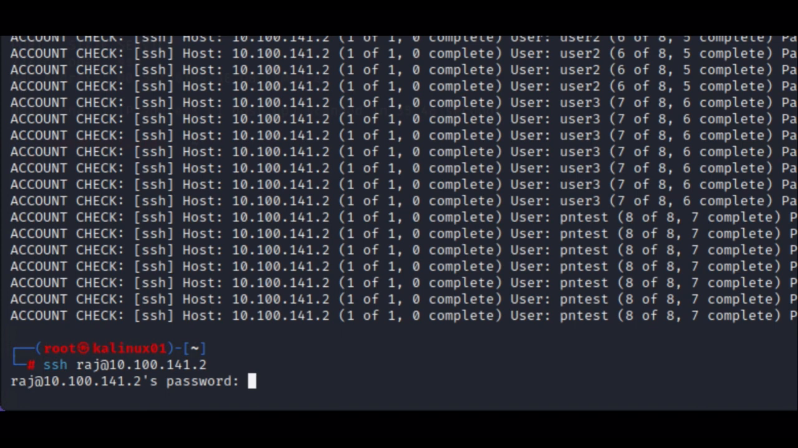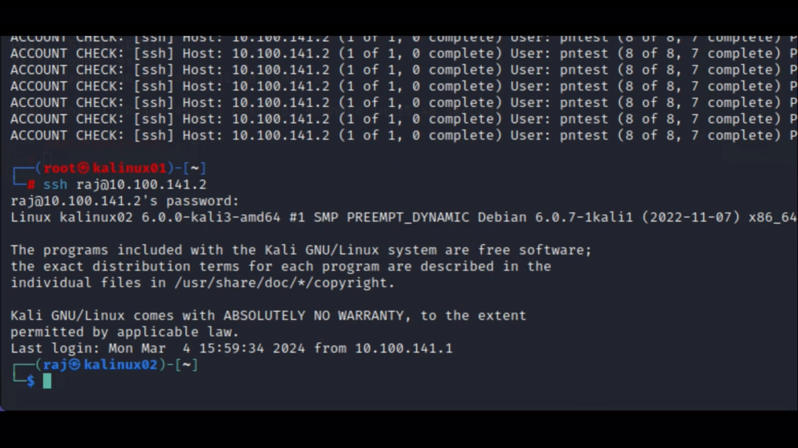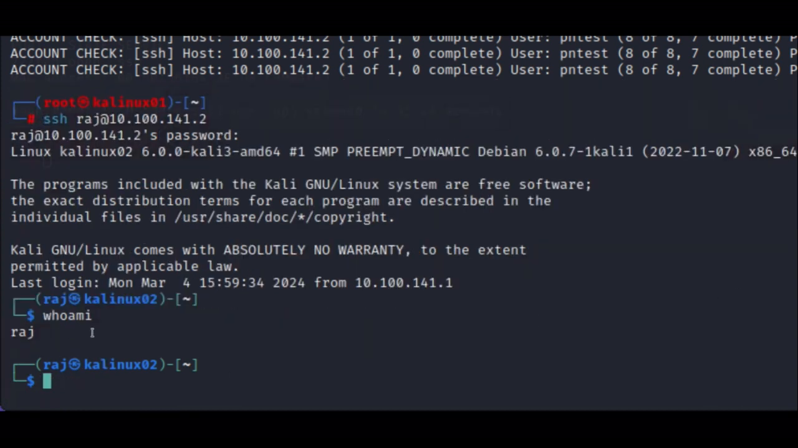By entering the password, you are logged into Kali Linux 2. So here you can check it out. Who am I? It will tell you that you are running as the Raj user on Kali Linux 2, but actually you are on Kali Linux 1. So this is the way you complete the penetration test and successfully gain access to the remote machine.